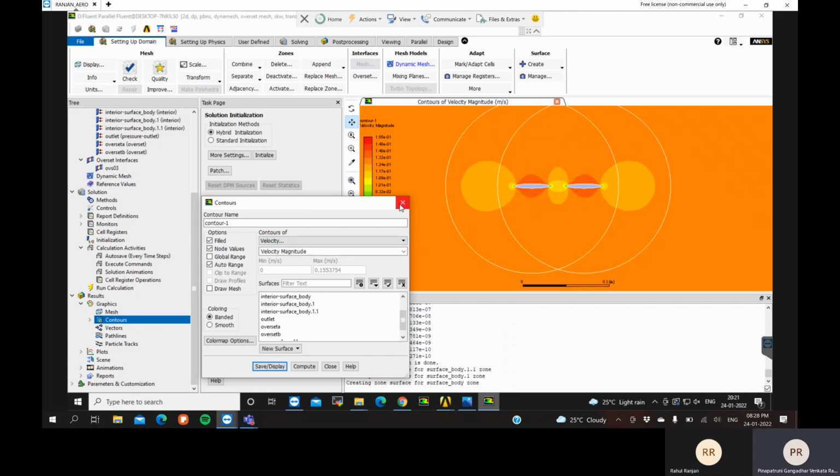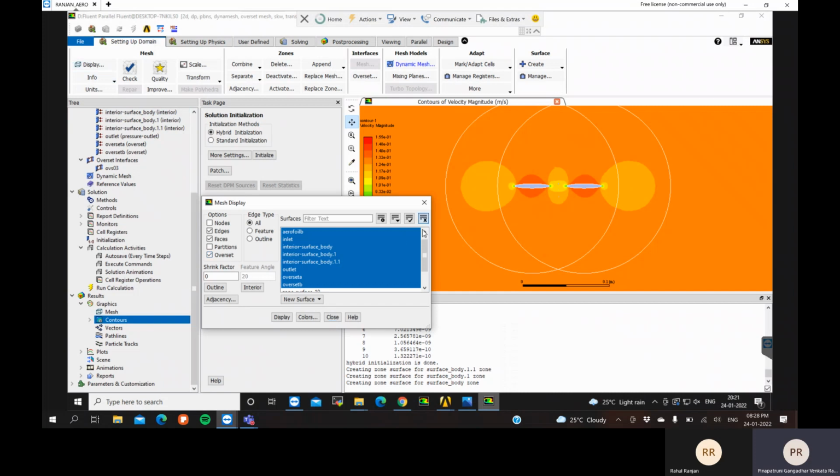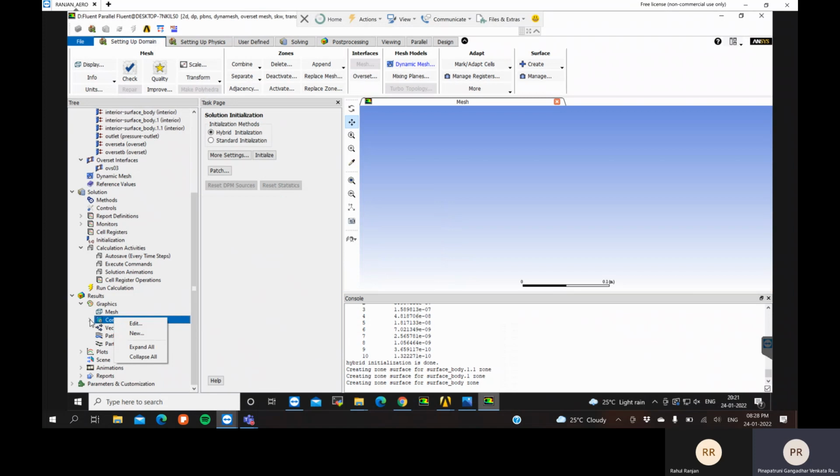To remove these two circles, what I do is I will deselect everything and display and close, and I will edit this again.